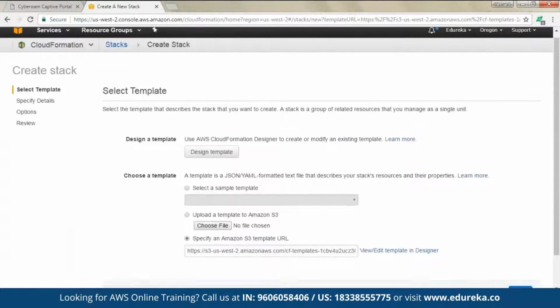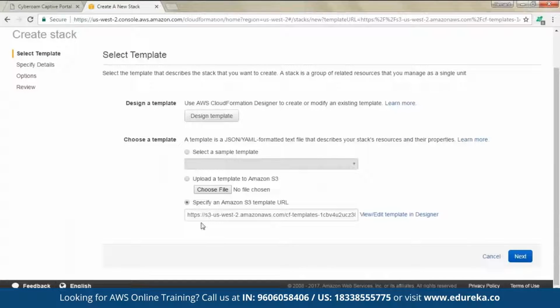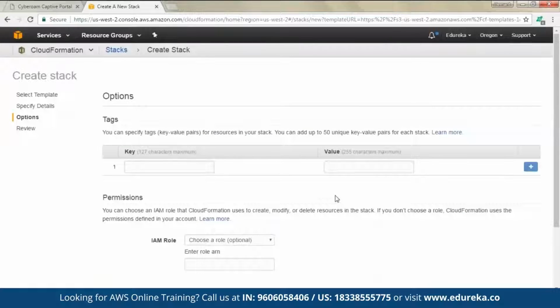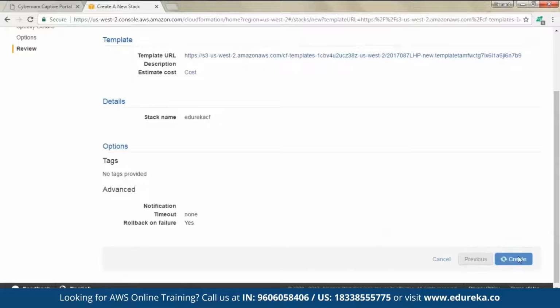Now this will lead me to the create stack page. It has automatically uploaded this template to the S3 bucket and specified the URL here, right? You will click on next. You'll specify the stack name. Let's specify it as Edureka CF, right? You don't have to specify anything else here. Let's click on next, click on create.